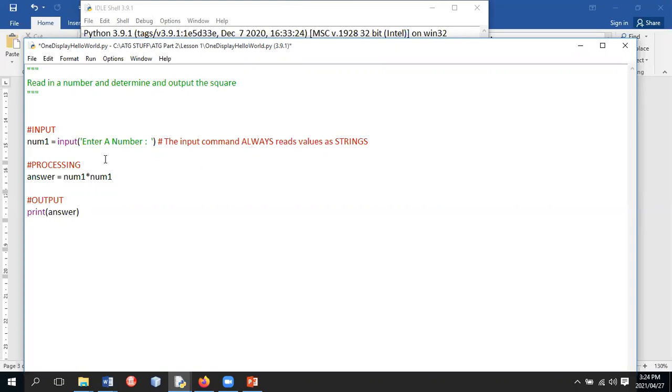Now, one thing you need to understand is what Python actually does. When data is stored in a variable, Python looks at the data, determines what data type it is, and creates that data type. So num1 at this point, even though I entered a number, is going to be stored as a string, because input always inputs as a string. So how do I alleviate this problem?